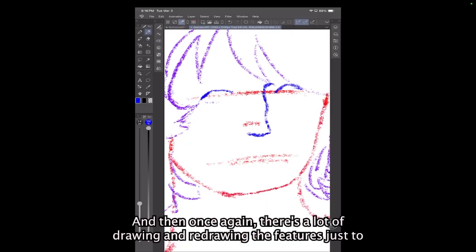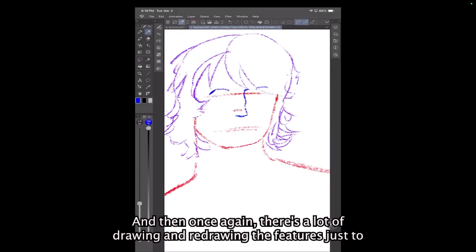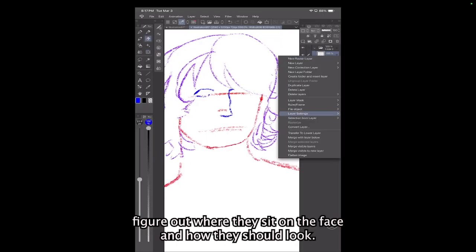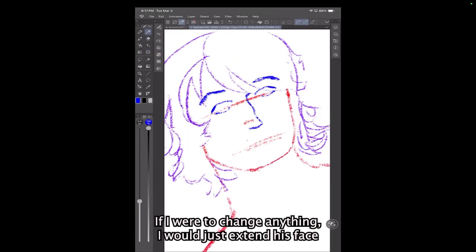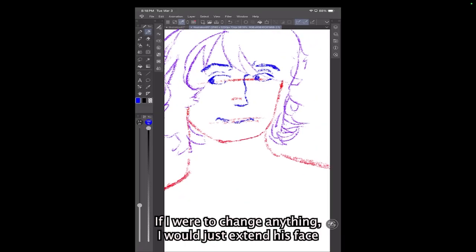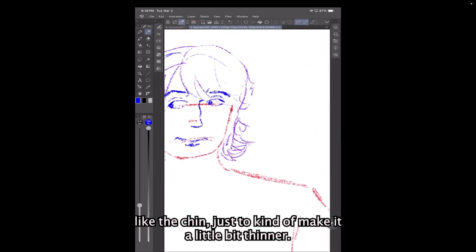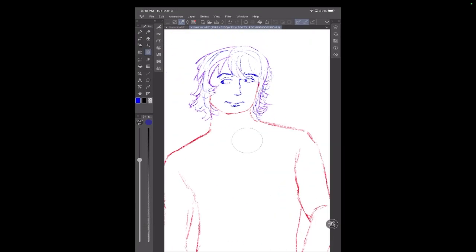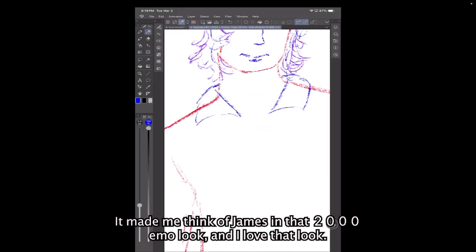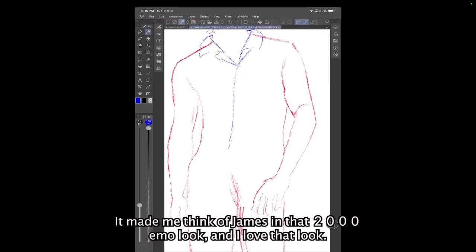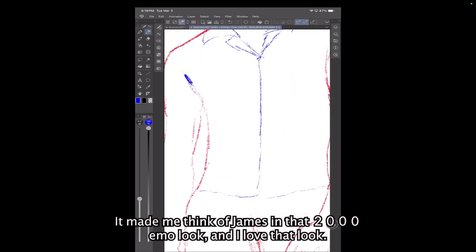And then once again, there's a lot of drawing and redrawing the features just to figure out where they sit on the face and how they should look. If I were to change anything, I would just extend his face, like the chin, to make it a little bit thinner. But outside of that, I really liked his face, and then his hair. It made me think of James and that 2000s emo look, and I love that look.